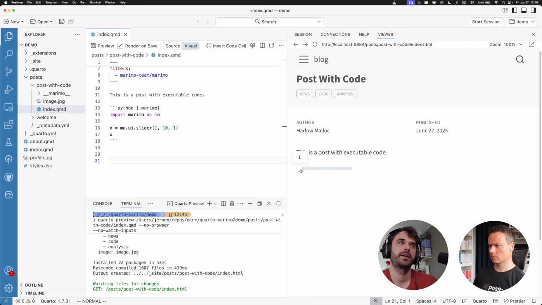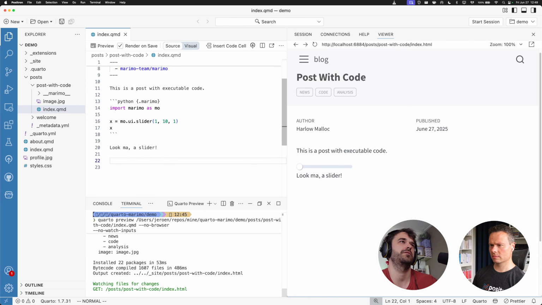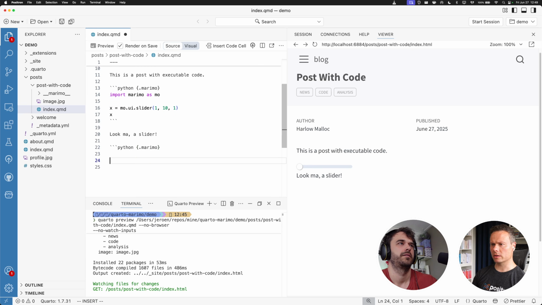Cool. Okay, and then that looks good. And now we can add some text there. So something like "Look, ma, a slider," or something witty. Yep, very good. And then we can have a new Python cell down below that also uses the Marimo filter that then shows the value of X. You have to add the filter Marimo again, right? Because otherwise Marimo doesn't pick up on this cell, or I would assume so, yeah.